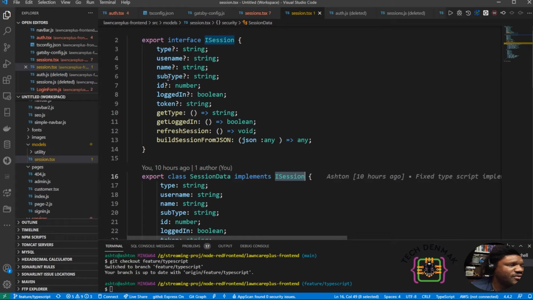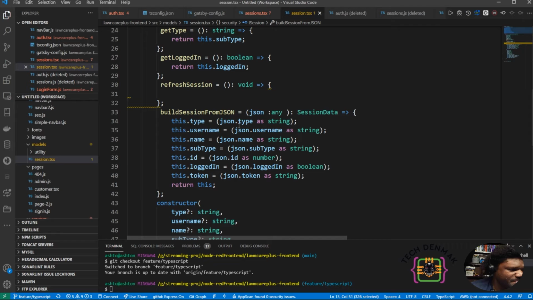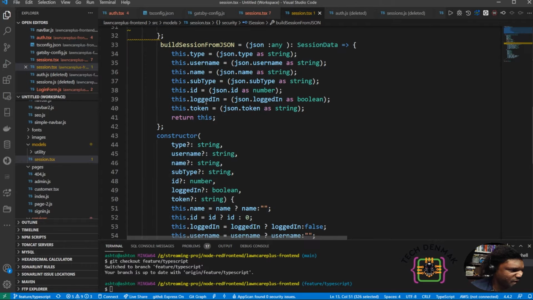So this is required to have all of these implemented inside of here. So I transitioned this over. Okay.